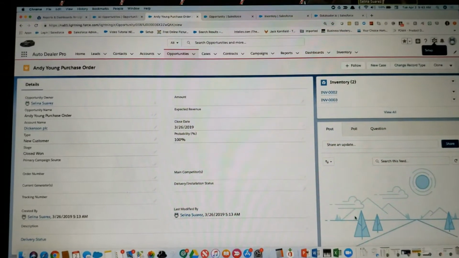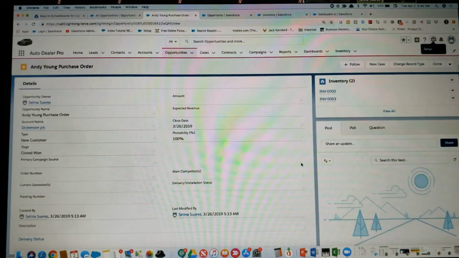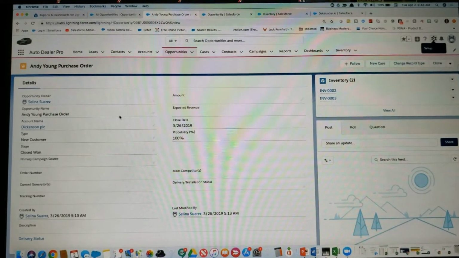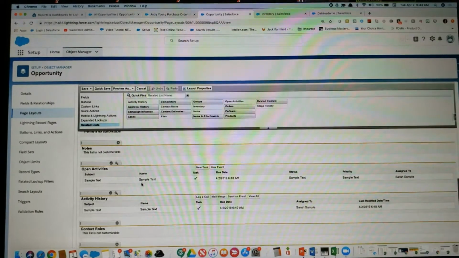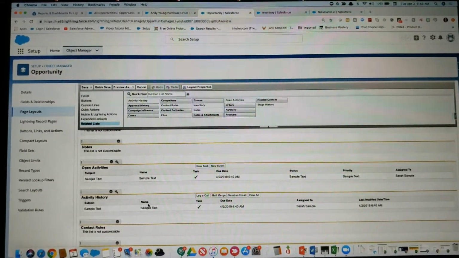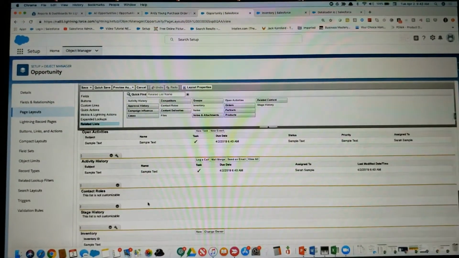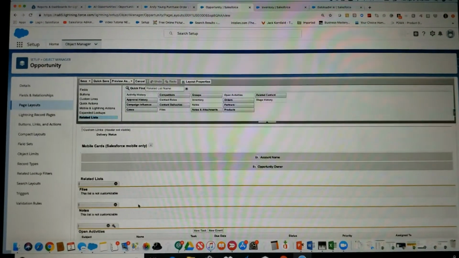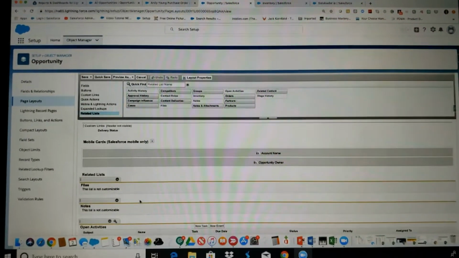And secondarily, one thing for you guys to remember, even if you add it to the Lightning record page, if the related list is not added to the page layout, you'll never see it, right? It has to be added to the page layout first, and then you have to go to the Lightning record page, edit the page, and add it there.